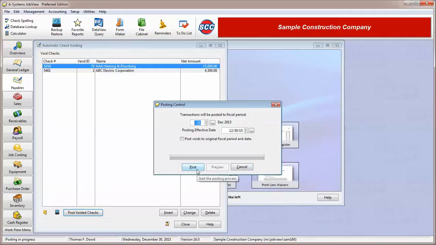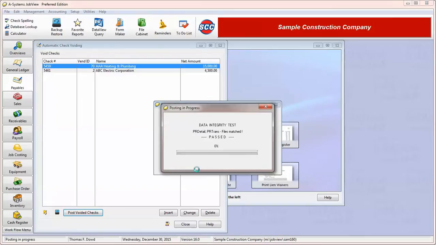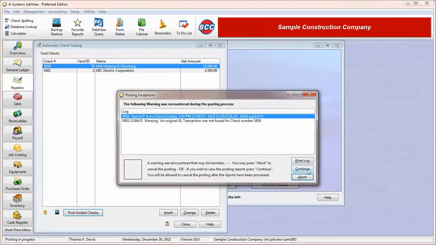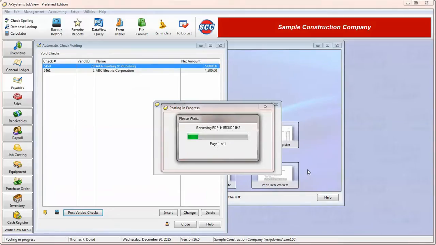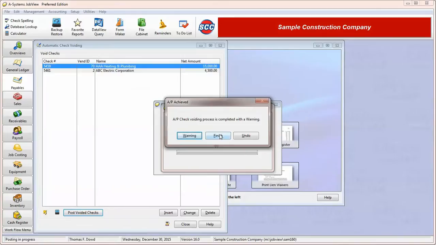Posting reports will be printed, and the system will give us one last chance to go through our posting reports and make sure they contain the correct information. We can then either click the Finish button to conclude the posting, or click the Undo button to set the data back to the state it was in before we pressed the Post button.